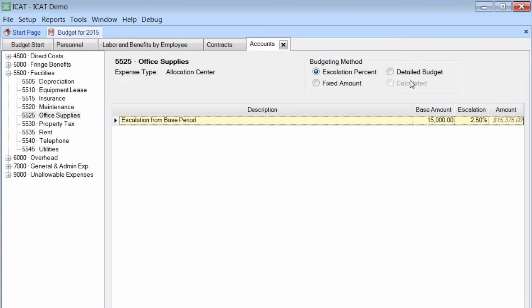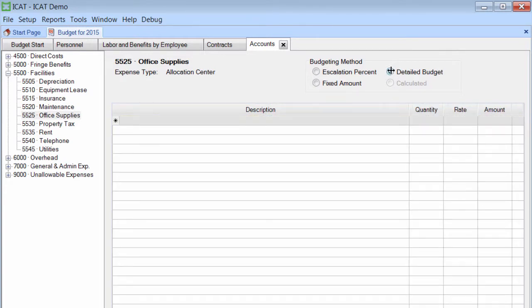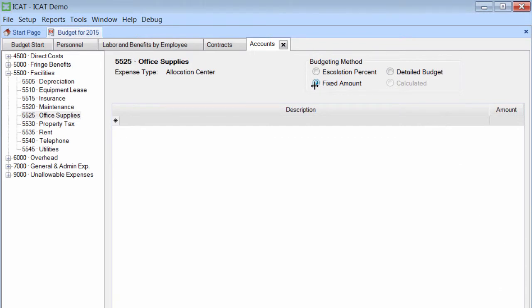So this is, I believe, the most useful default approach. But if you have an account where you are pretty certain that the amount to be budgeted is going to be different than it would be for just applying an escalation rate, well, then you can flip over to a detailed budget where you can enter line items in, quantities, rates, and amounts, or you could just establish a fixed amount and drop that in.